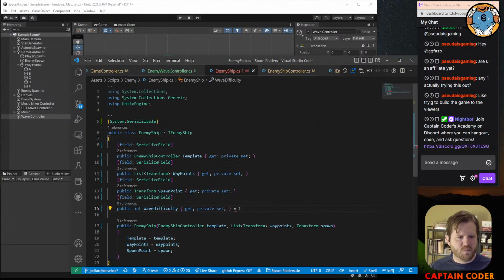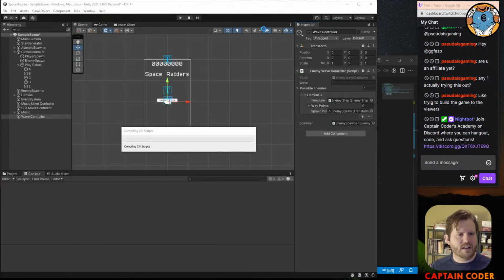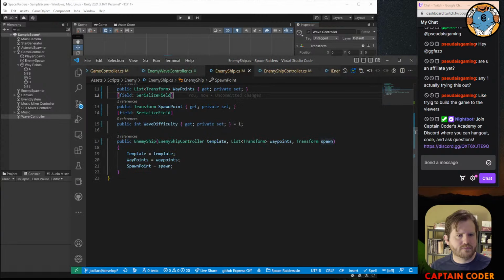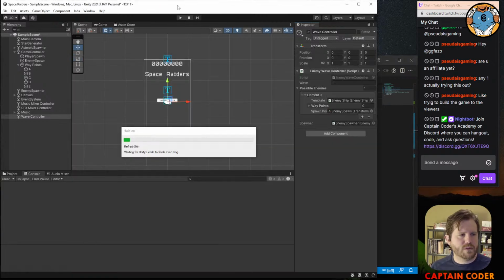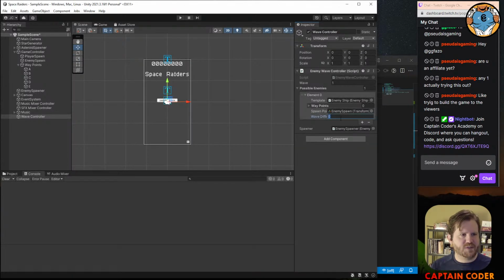And we'll have this be 1 by default. Right, and so now we can specify the difficulty of these, and the idea is we'll go through our list, we'll find all the ones that are sort of within range of the difficulty, and then we'll spawn those ones in.